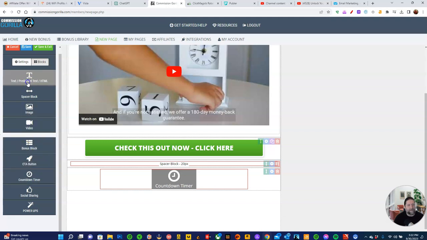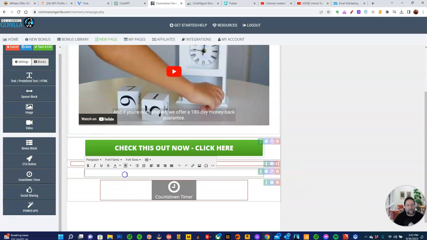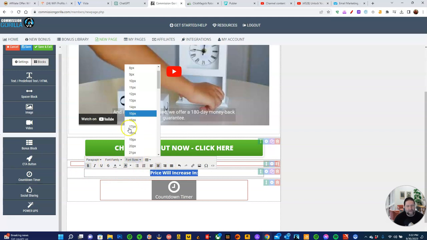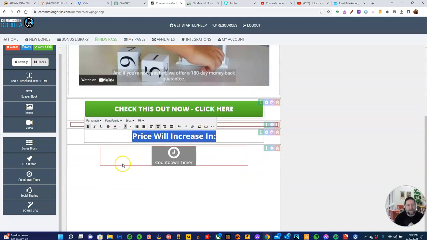Then I'll grab a text box, and over top of the timer I'll put, because this isn't a launch, if it was a launch I'd put launches on, here I'll put, price will increase in. Then obviously the timer is going to say 3 hours, and that's going to be evergreen, so it'll just keep going and going. It gives them urgency to purchase. Pump the font size up. I go about 35 here, same thing I did with the title: bold, pump up the font size, center it.